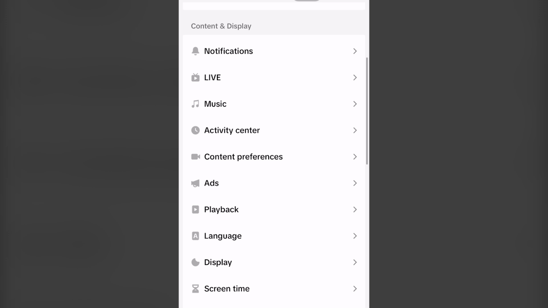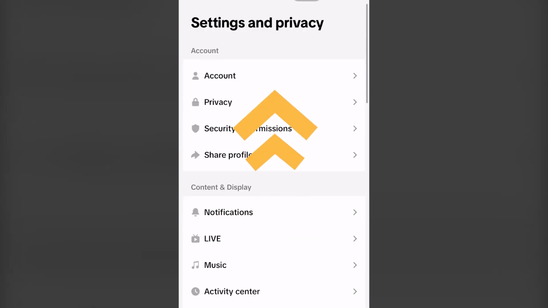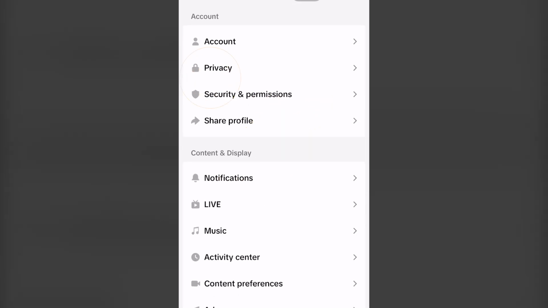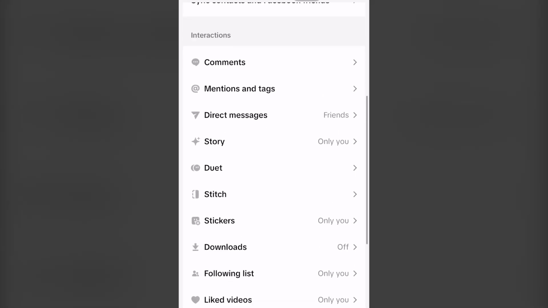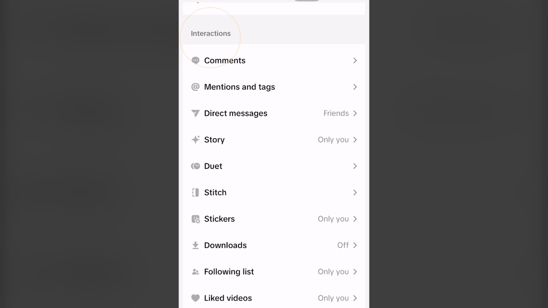Okay, so right here, you're just going to scroll down and then you're going to scroll back up. And then you want to click the second option, which says privacy, below account and above security and permissions. And if you scroll down here, you can see under interaction tab, you want to click the third option, which says direct messages, which is below mentions and tags.